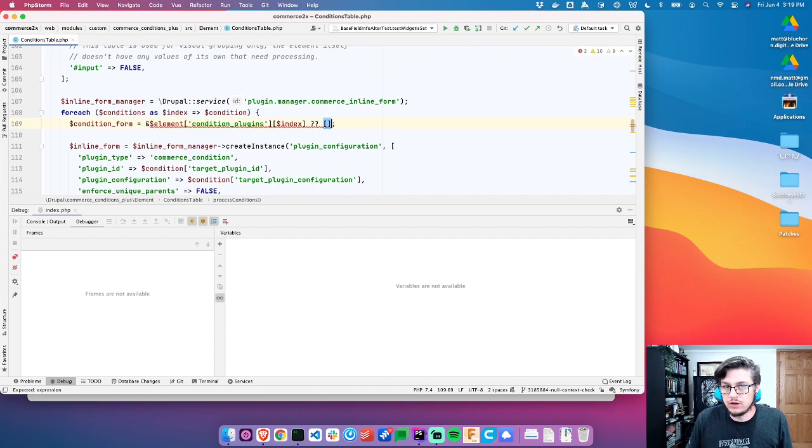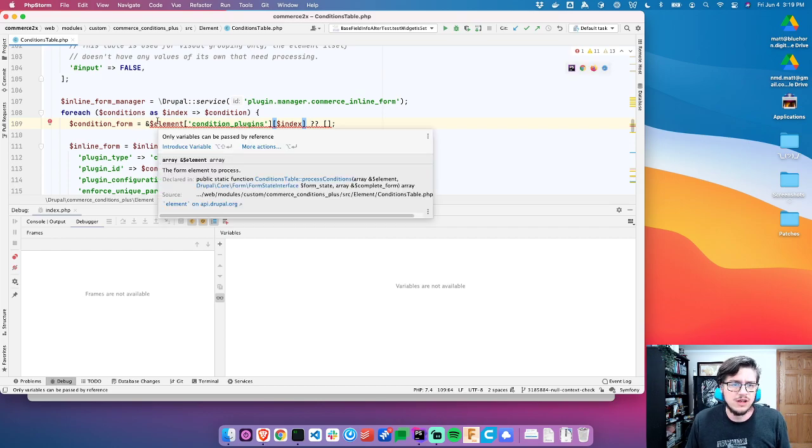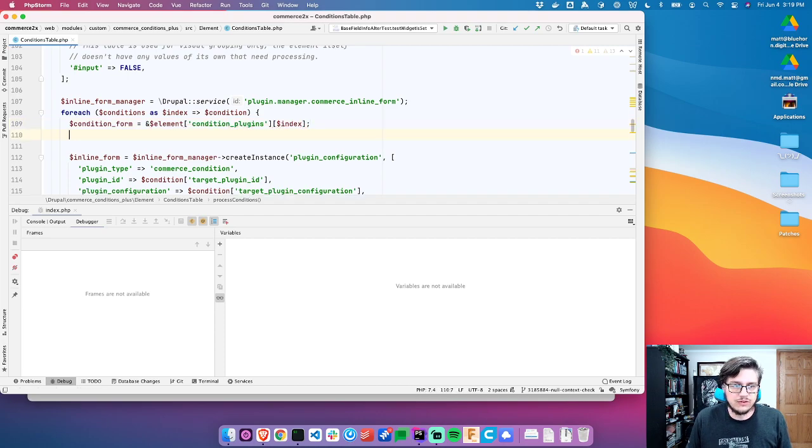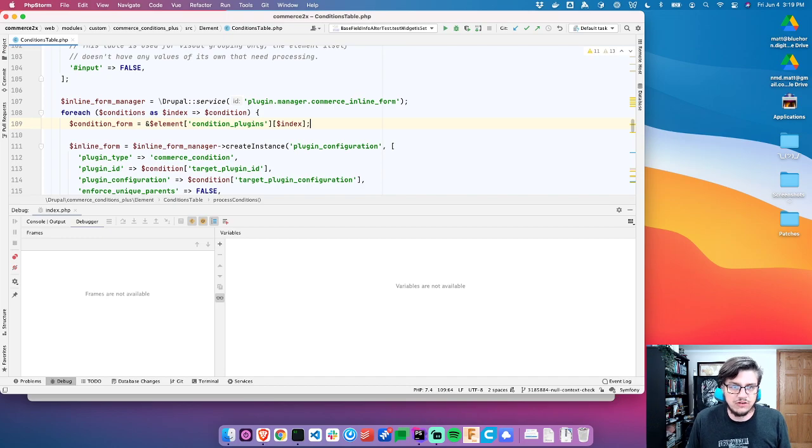I don't know what you call it. That's what I call the double question mark. I think I got that from like Larry Garfield when he wrote his introduction to PHP 7. In here, only variables can be passed by reference. Okay, that's why. So it just feels weird that we have it as null and it's just working.